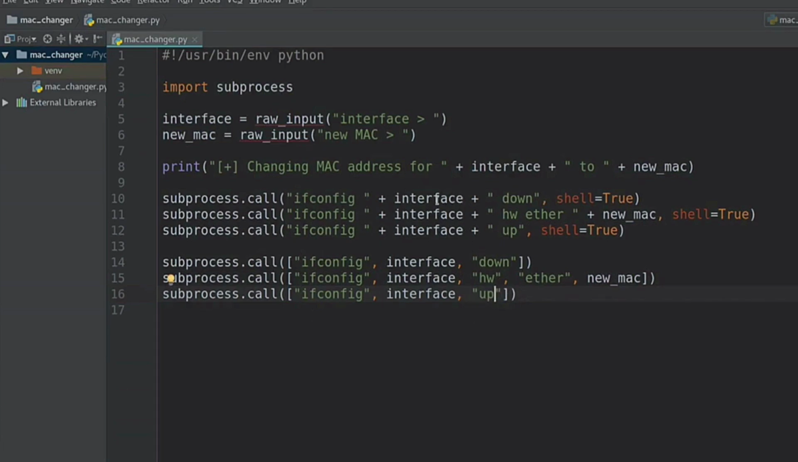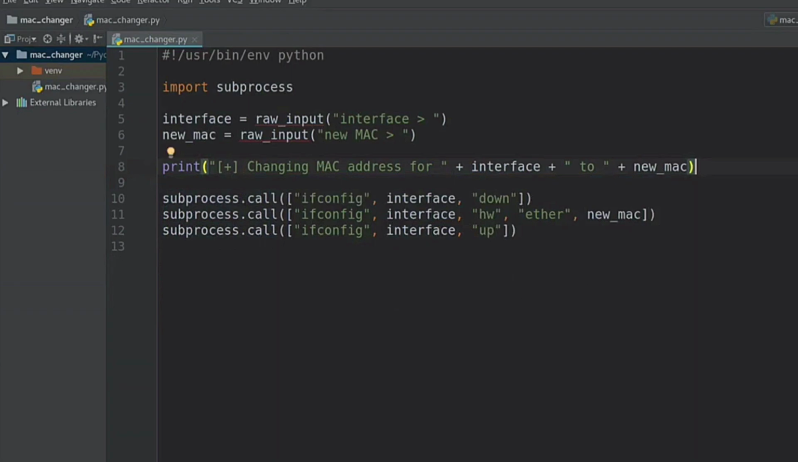And that's it. So these 3 commands are a much more secure version of these 3 commands. It's more secure because now Python knows that the interface and down are all part of the same command, which is ifconfig. So even if I try to hijack the interface variable and put a command in here, Python will know that this should not be treated as a command, and it will try to execute it within the ifconfig command here. This will return an error, but it won't allow attackers to hijack the flow of our program. Now let's delete all of this, save and test our program.